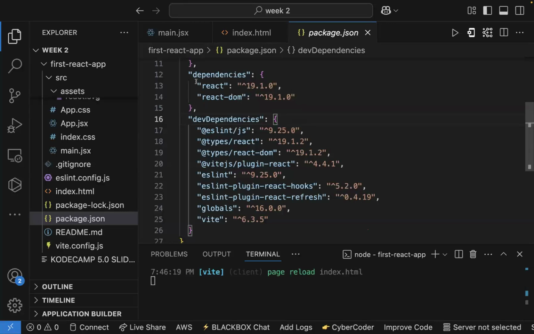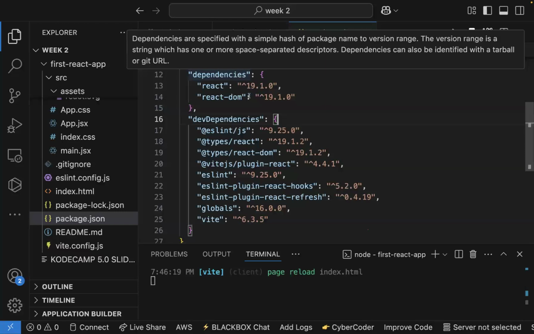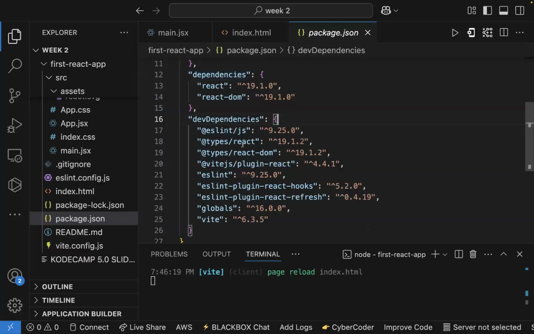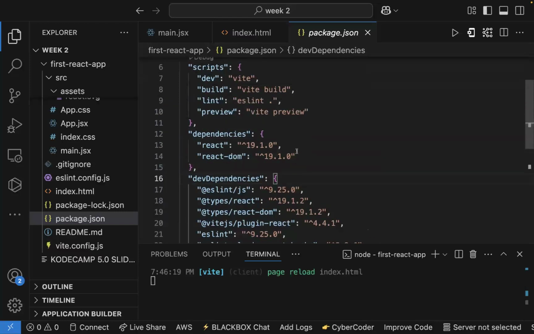It depends on the type of dependency. If it is a core React dependency, it's going to fall under dependencies, and if it is probably a third party one, it will fall under dev dependencies.